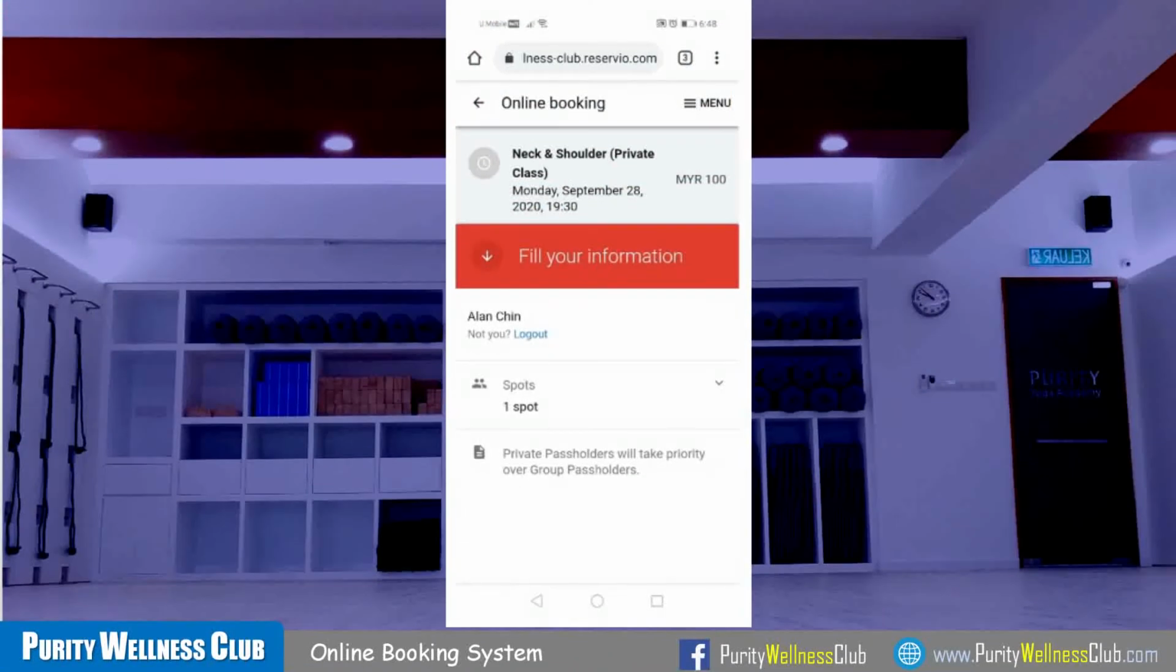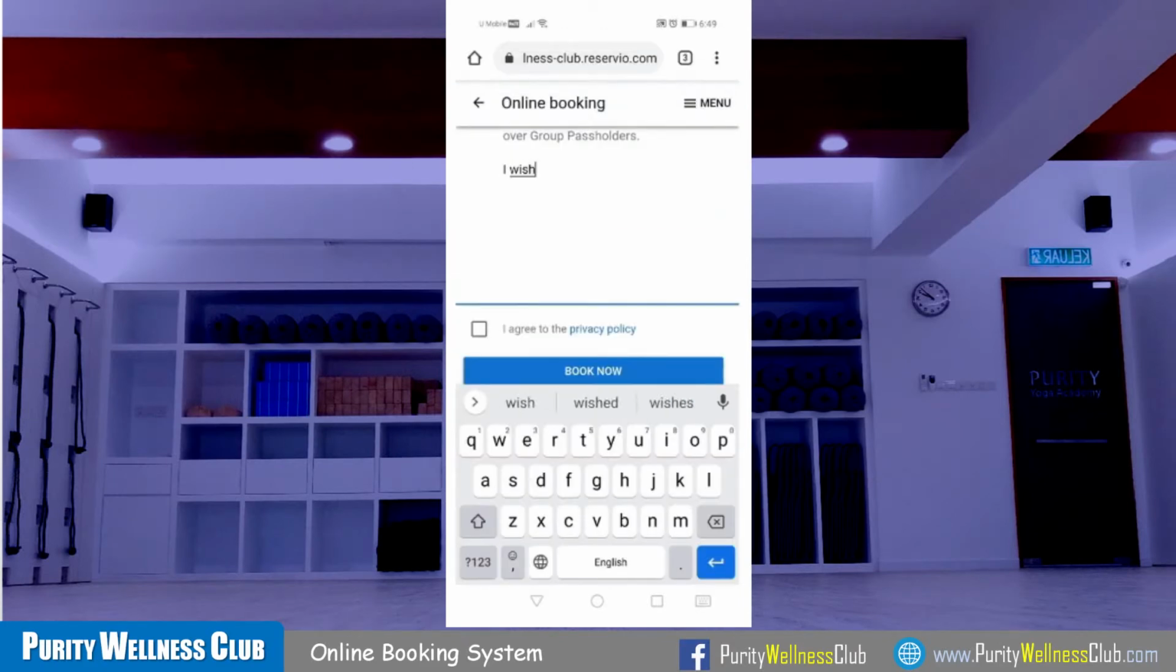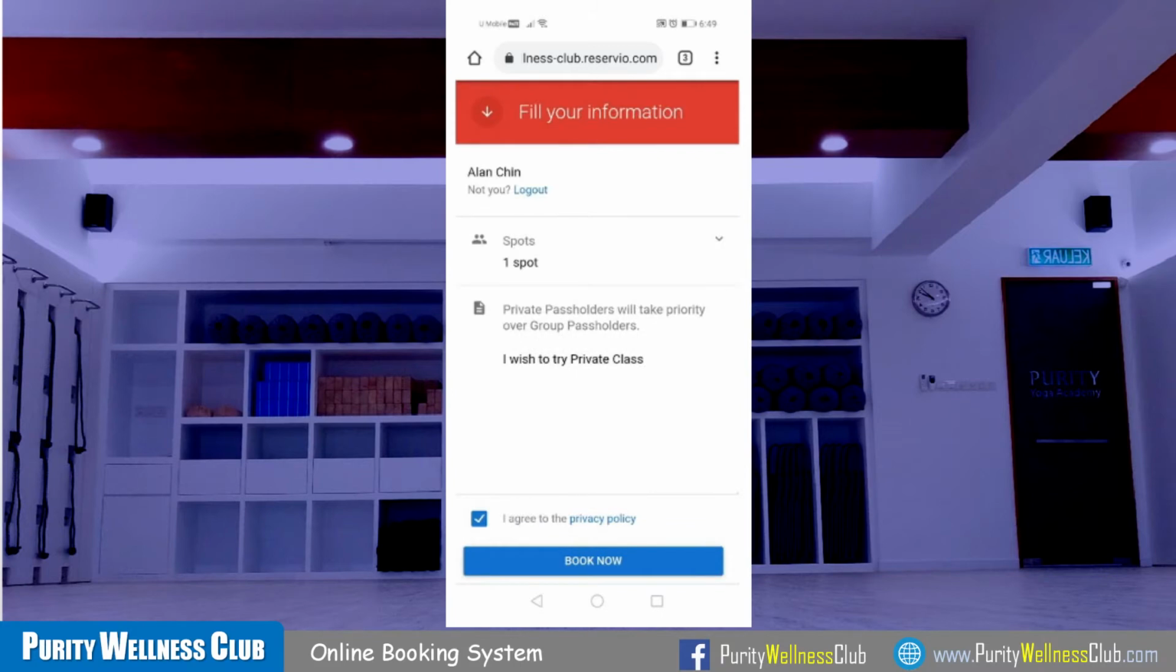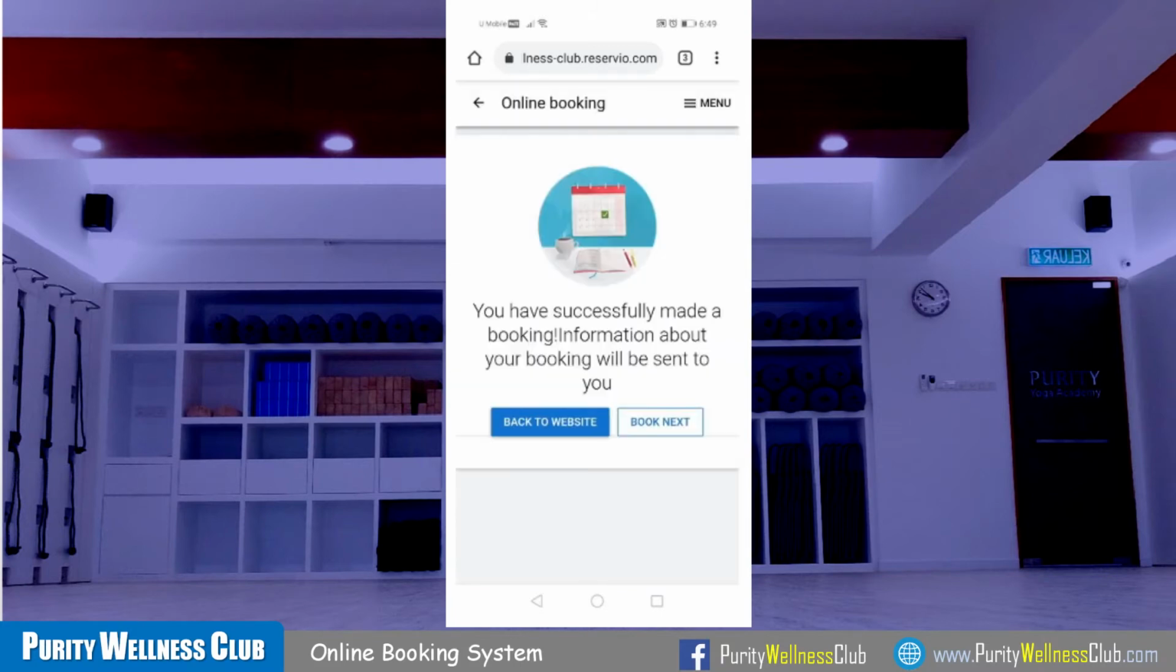If you are booking a class without a valid pass, your booking may be rejected. However, if you wish to try out new classes, then please leave a note in your booking so we know. When you make a reservation for the first time, you will need to agree to the privacy policy. Then click Book Now. Now your request for booking has been received.